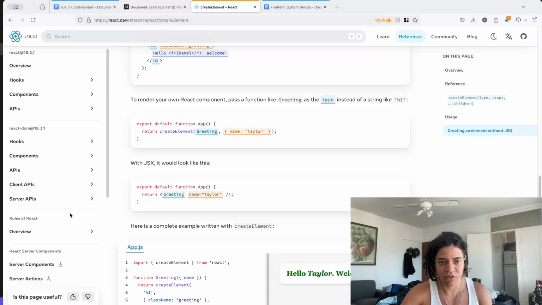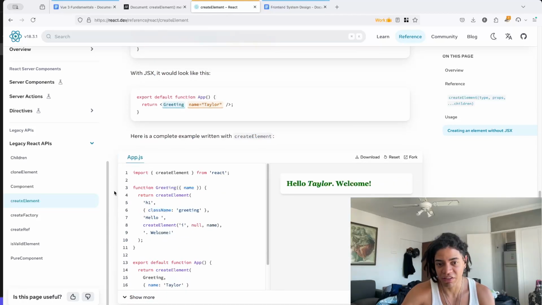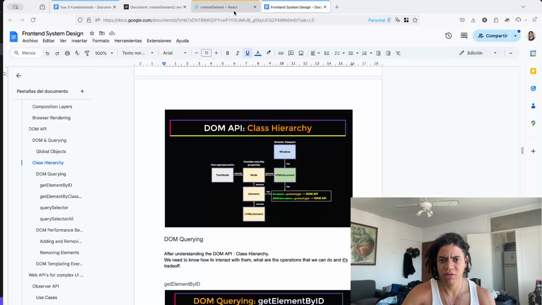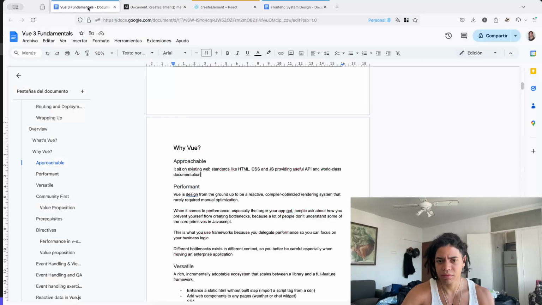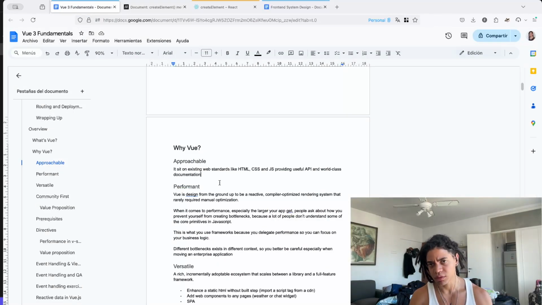So again, this is just the basic stuff. And they say legacy React APIs because this is something that you can still use: createElement and what it's doing behind the scenes. So far so good, right? So far so good. That's one of the reasons why they say that this is approachable, because it's using HTML, CSS, and JavaScript. I have experience with that.